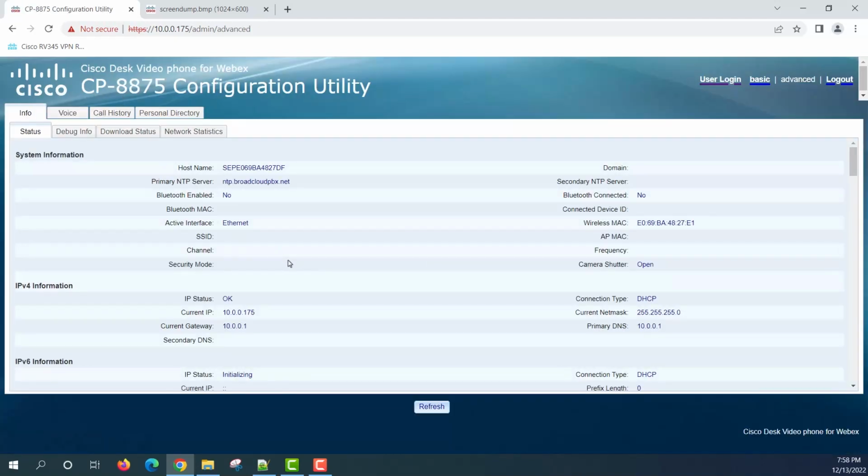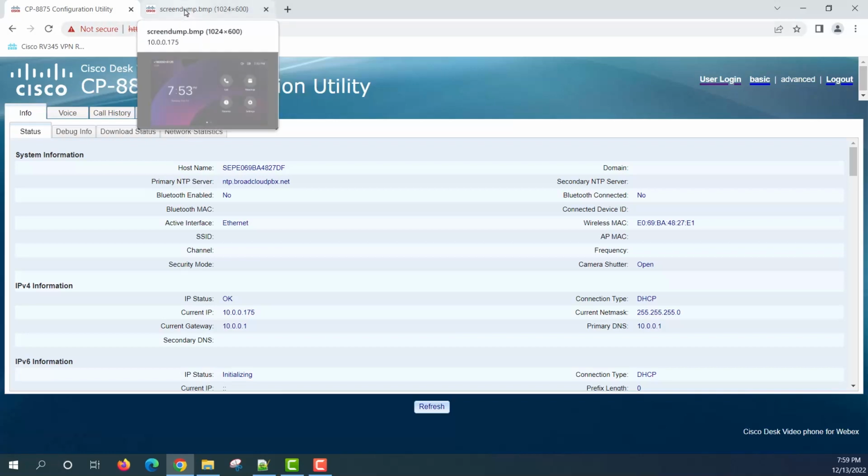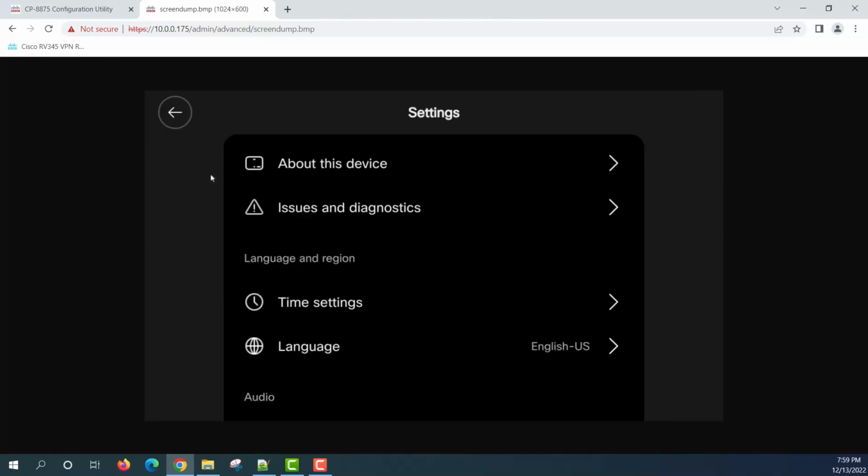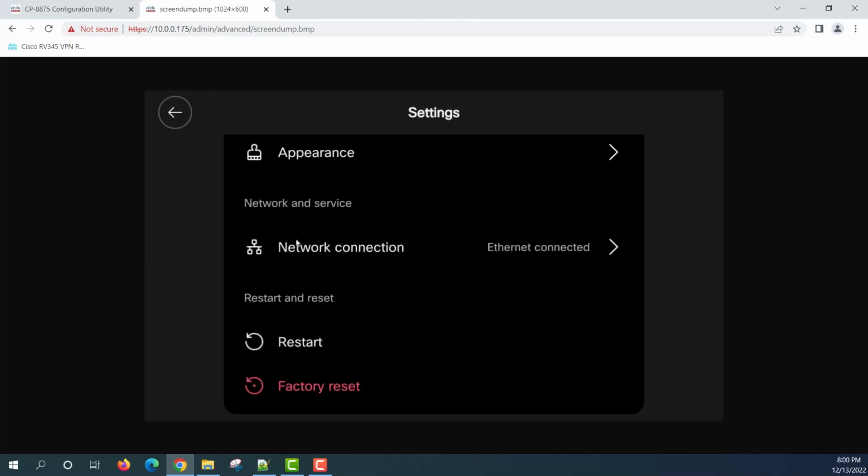Now, the second way to perform a factory reset on your 8875 video phone is to use the LCD screen. I'll start with a quick refresh on the screen. You can see the display of the phone now. To factory reset from the LCD screen, as a user, you come over here and tap Settings. Refresh the screen and you will see the Settings menu. The factory reset is at the bottom of this page, so scroll down. Reset the view, and this is what's displayed on the screen.